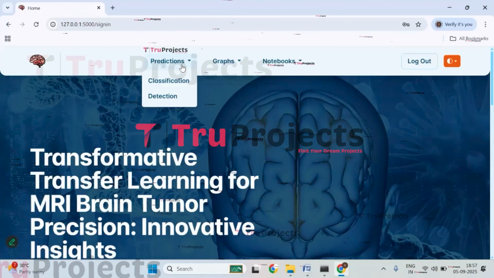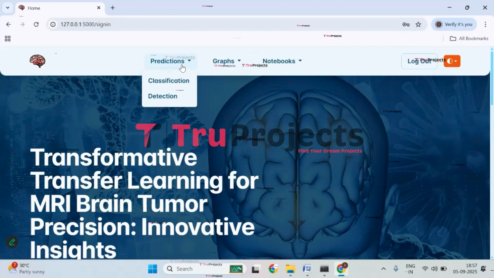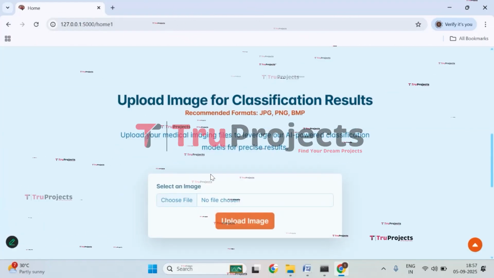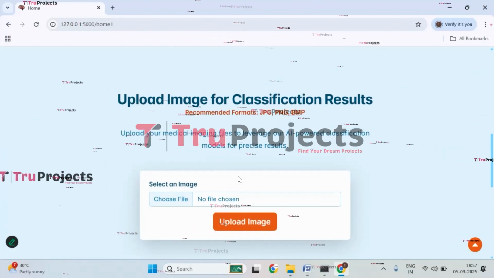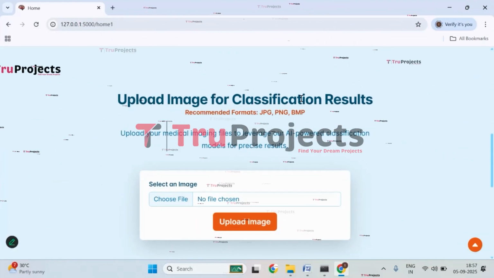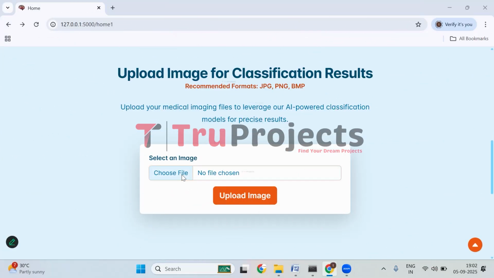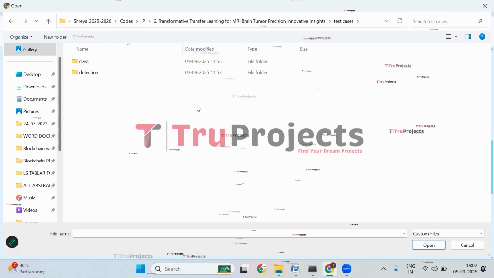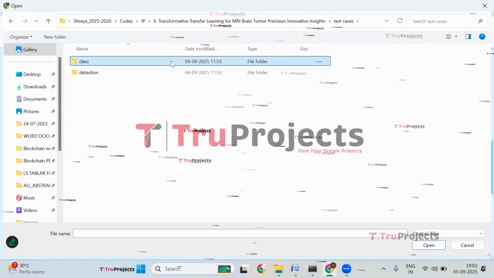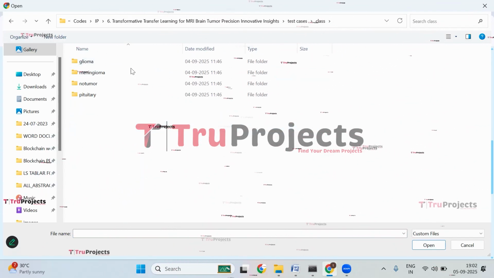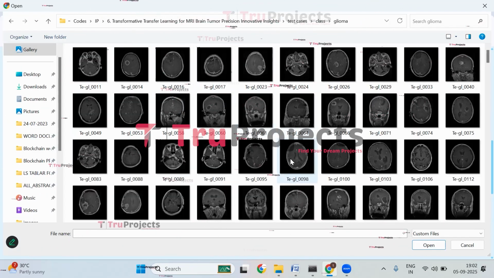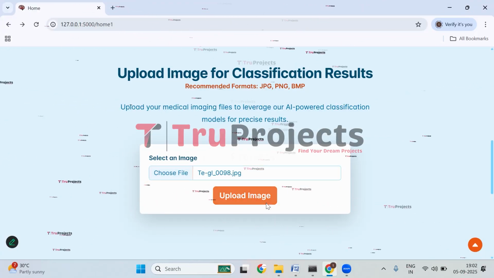So here we will be doing prediction for both the classification and also detection. So first let's do classification. Click on classification. And here you can see choose file button, right? We're supposed to click on that for uploading the images. So click on choose file. Let's open test cases. As we're doing classification, let's open it. And we can upload any images from these folders. So let's try opening this one and select this image. Click on open and now upload it.